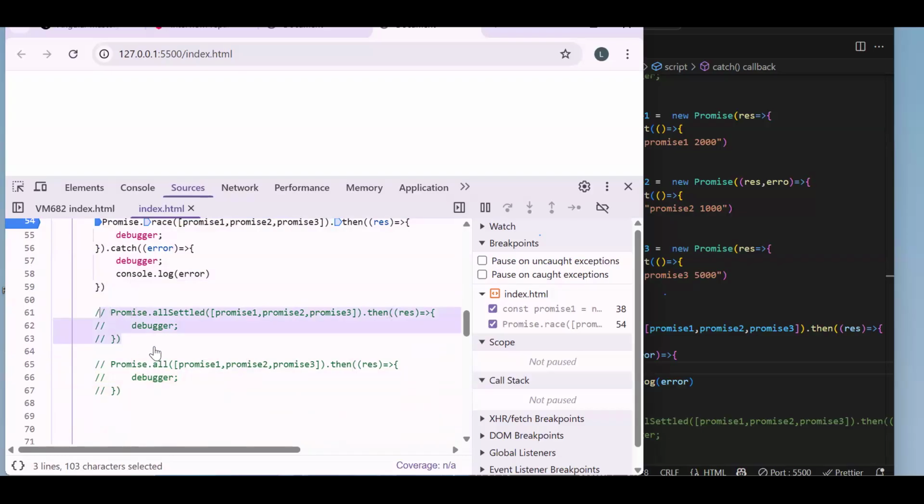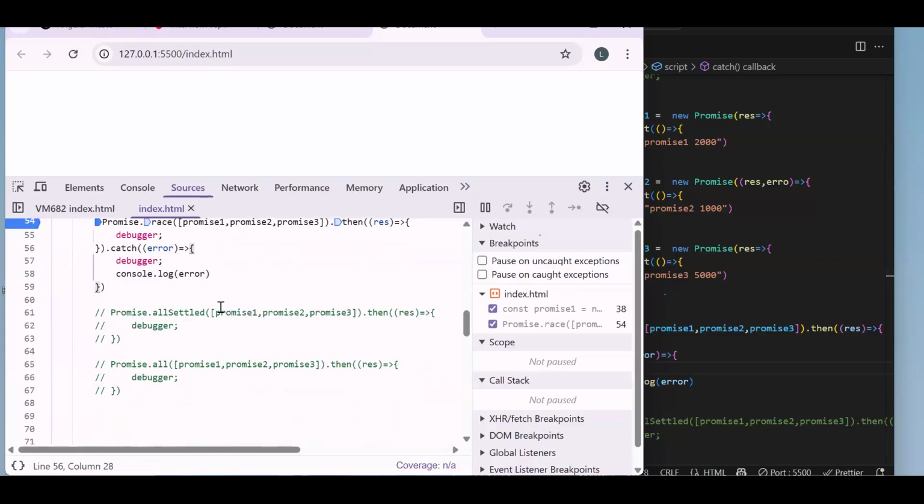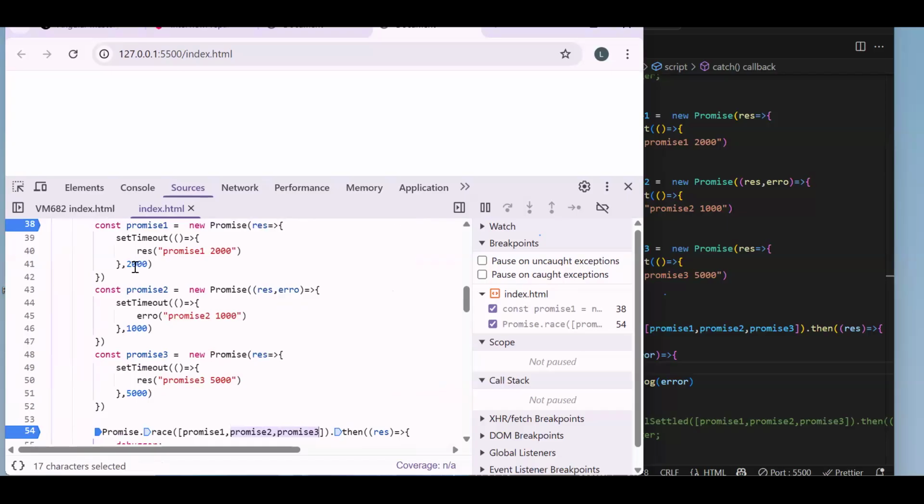Sir, in the race only one will execute, and the rest two will or won't execute? No. In race, whichever promise gets executed first, it will go ahead with that only. It won't check the remaining. Whoever comes first, simple. Promise 1, 2, and 3 will be executed simultaneously only, no? They will execute, but see the time now. We are returning success or error in setTimeout.